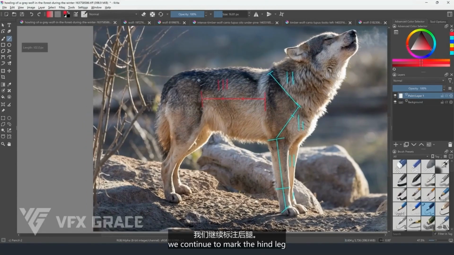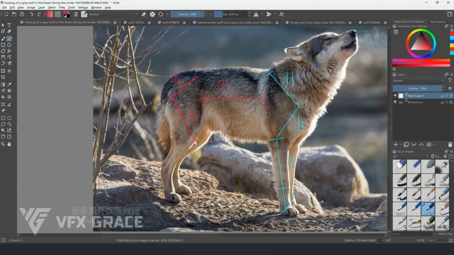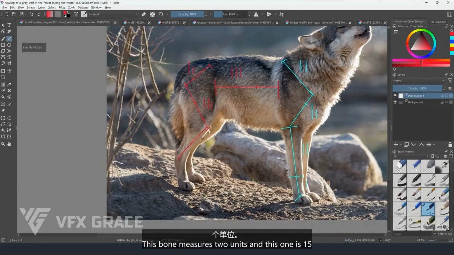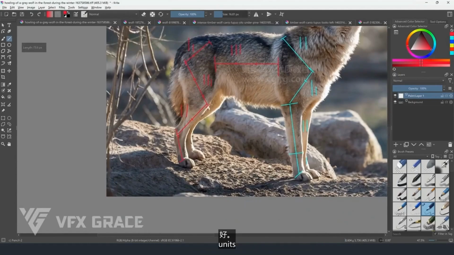Okay, we continue to mark the hind leg, starting with the top bone. It is roughly 1.5 units. For this one, its length is nearly the same as this one. Well, maybe this green one looks a bit longer. Anyways, it's not accurate to measure with eyes. Okay, move on to the next one. Its length is 2.5 units. Shorter than the body. This bone measures 2 units. And this one is 1.5 units.